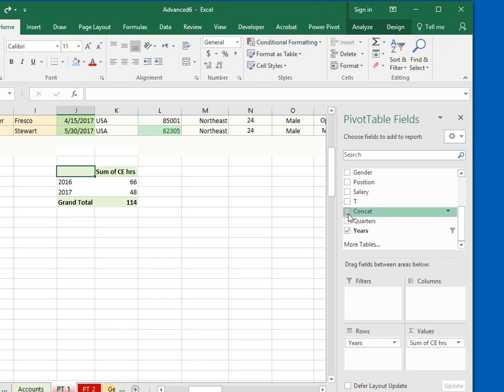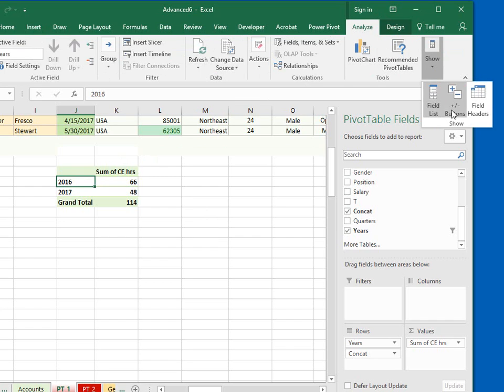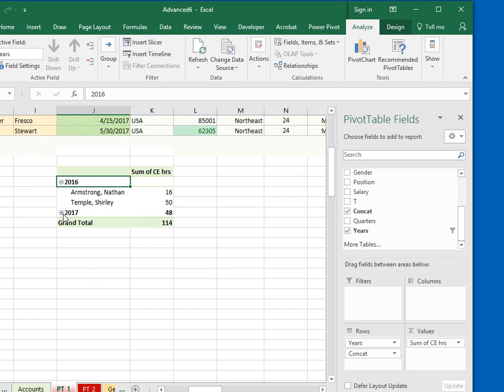Of course, I can add more information here. Concatenate. Go over here, show, add the buttons, and then I can show information about that.